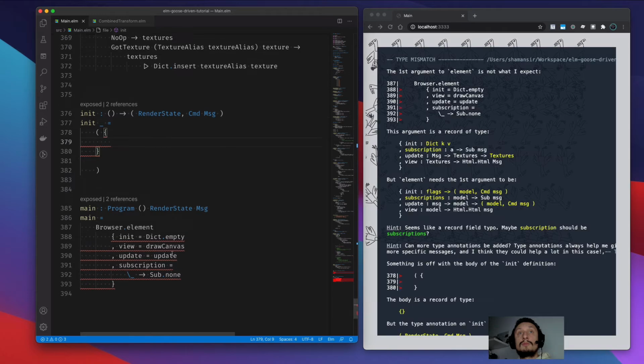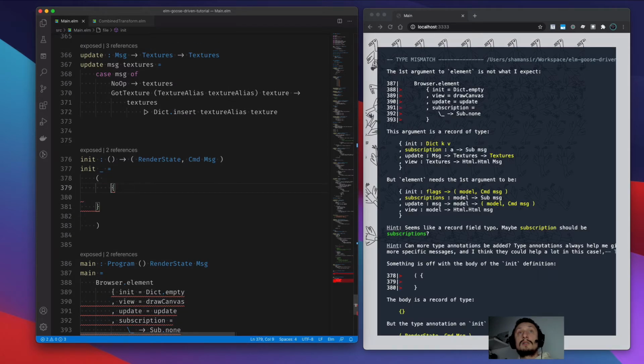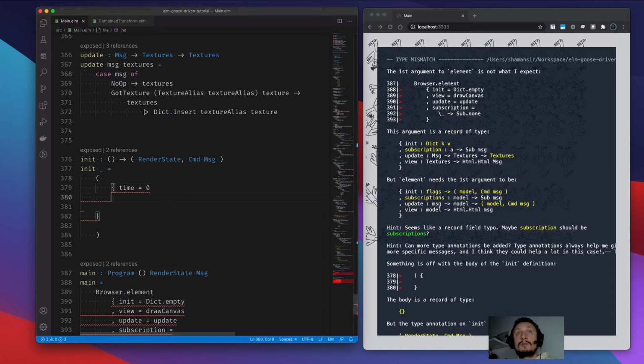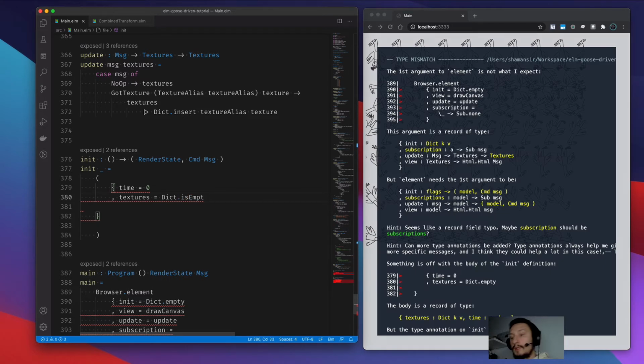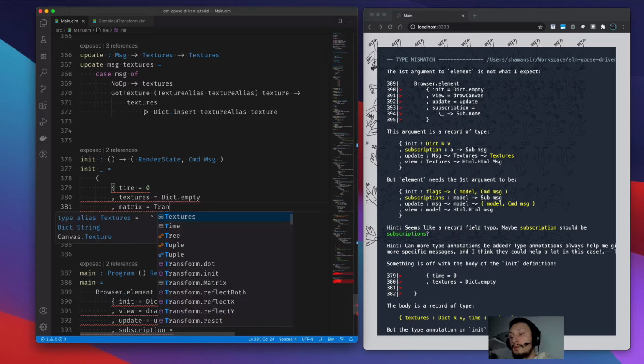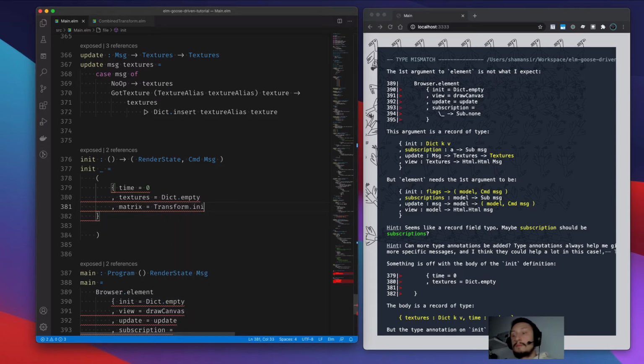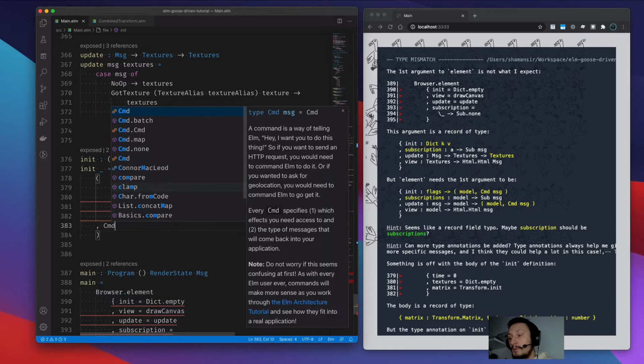Okay, so the first state will be time 0, textures are empty, ticked empty, and what we have there, matrix is transform init. And no commands to perform.